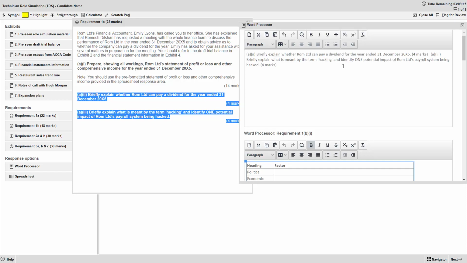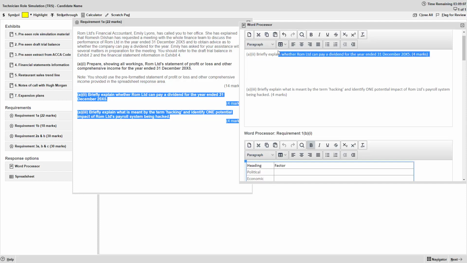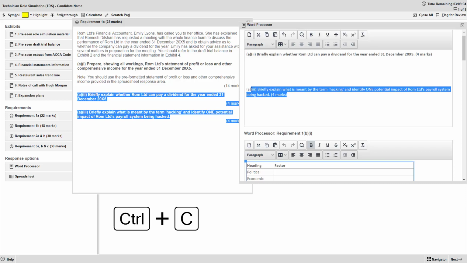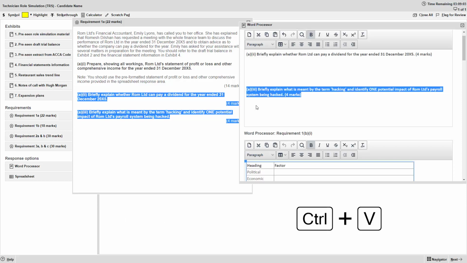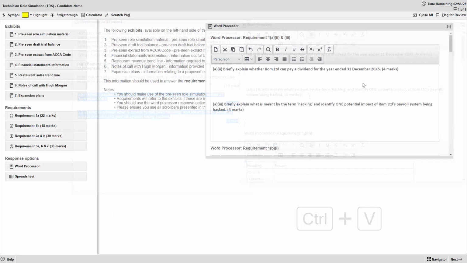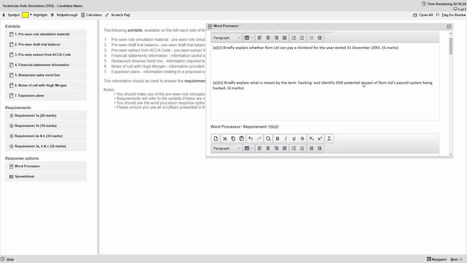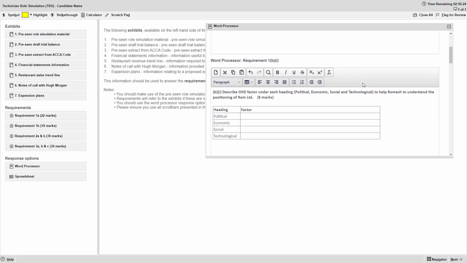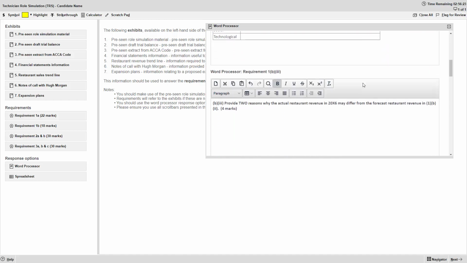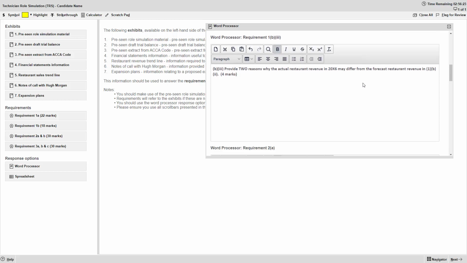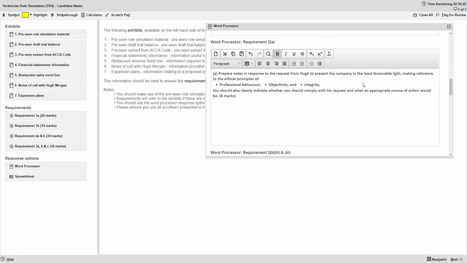Here I am demonstrating copying across requirements 1A2 and 1A3 using Ctrl+C to copy and Ctrl+V to paste the text. And here's my completed word processor response option with all requirements copied over, which only took a few minutes. It's now time to start planning and completing your answers.